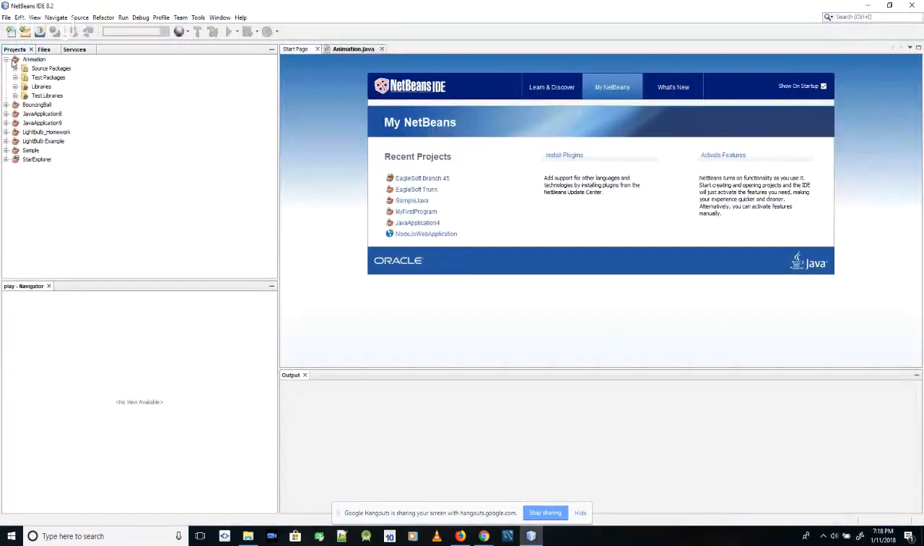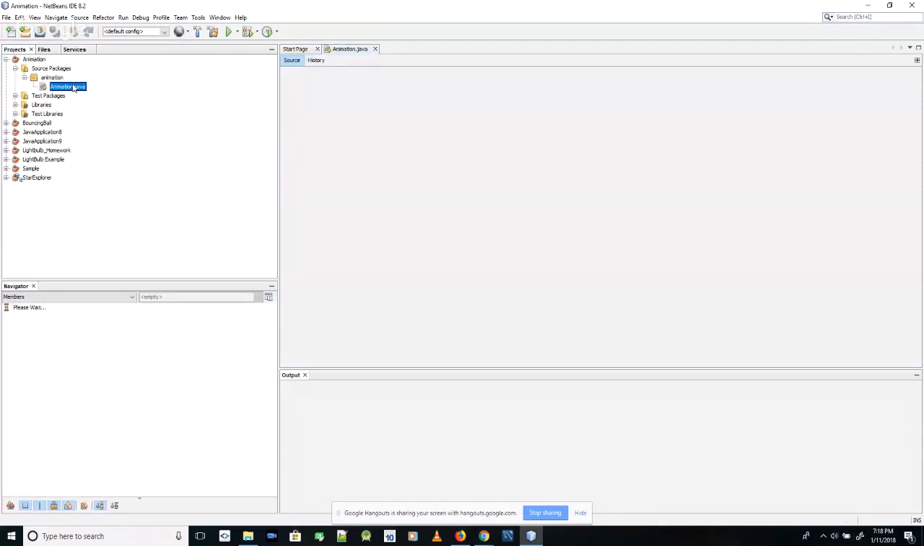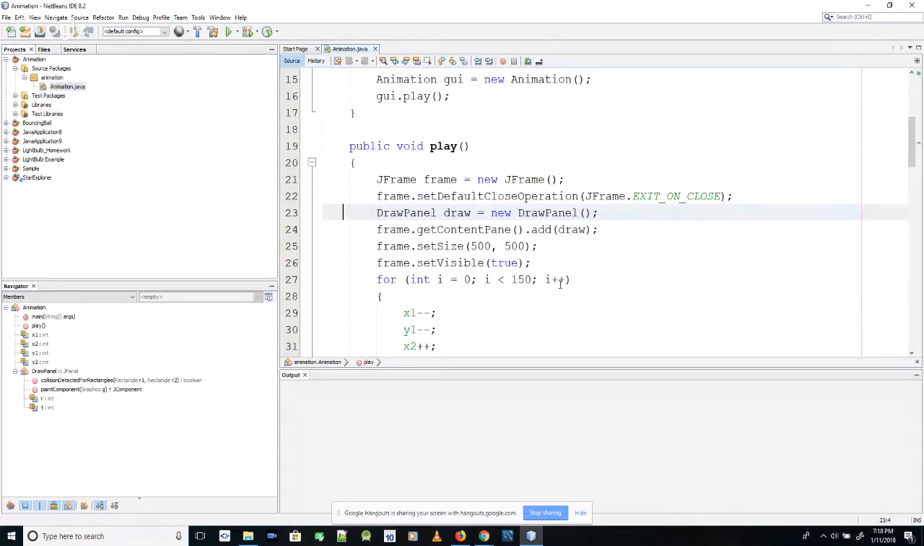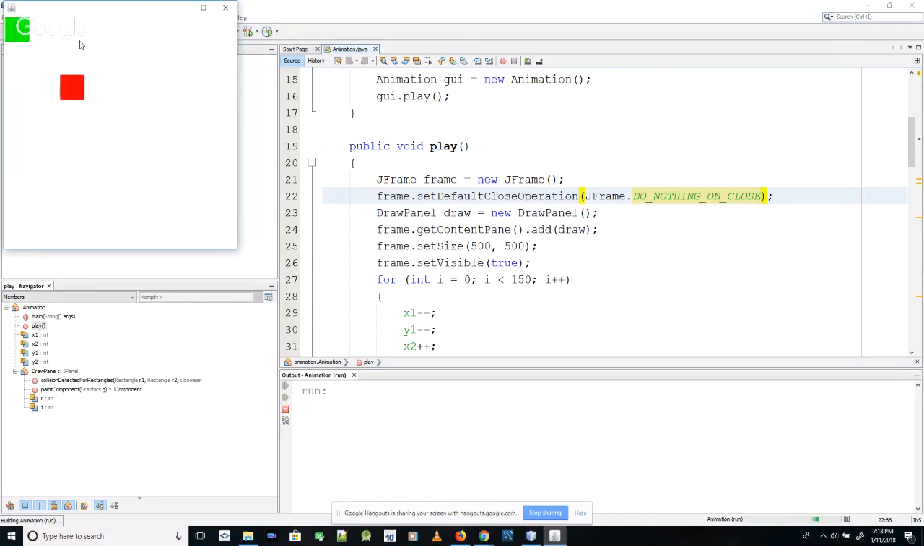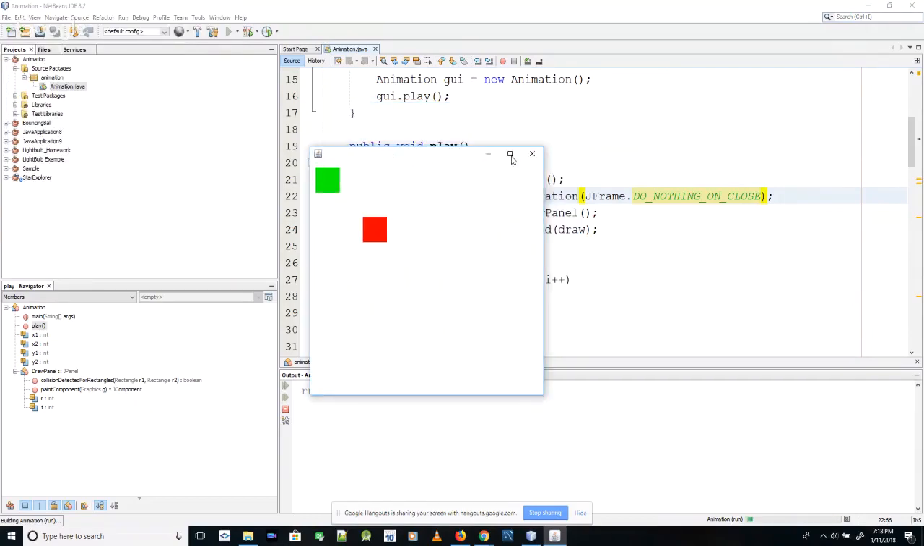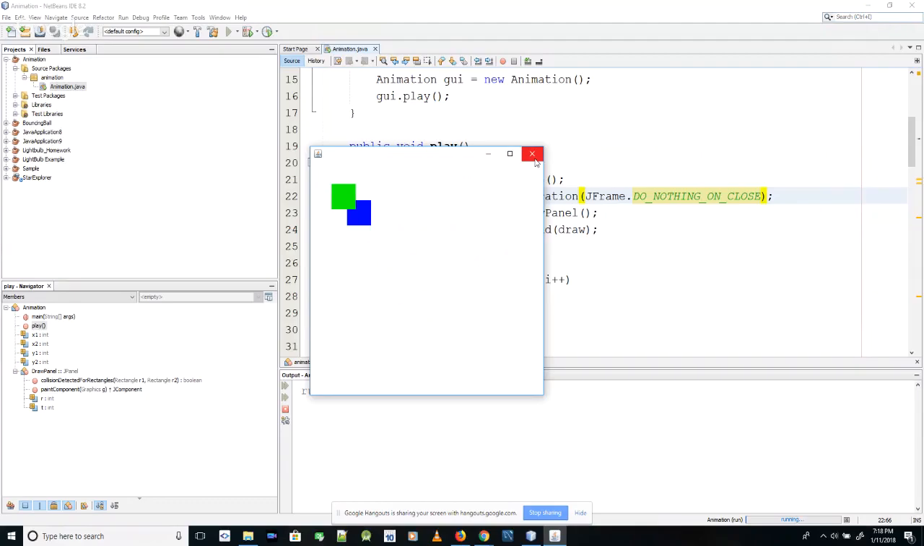Okay, here we go. Animation again. Source package, the animation, and there. Here we go. So you've got the little play button now again. Okay, so if I say do nothing on close, and I hit this, watch, just see how that changes the behavior. I think I know what to expect. So I slide this over here and I click on the X. Nothing happens? Nothing happens. That's pretty crazy, huh?